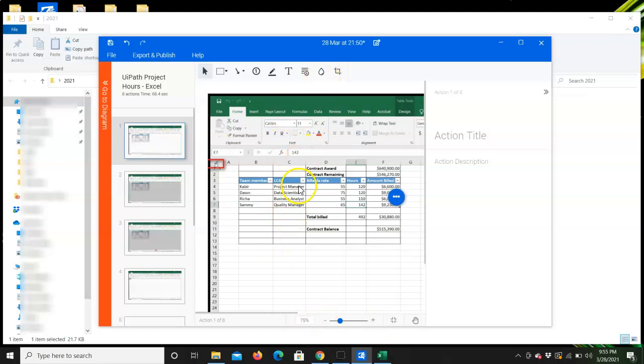The other thing you can do is, if you have certain sensitive data that you want to blur, you can take advantage of this blur feature, and you just highlight the data that you want to blur, and there you go.